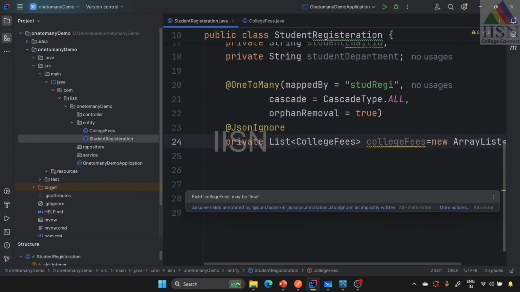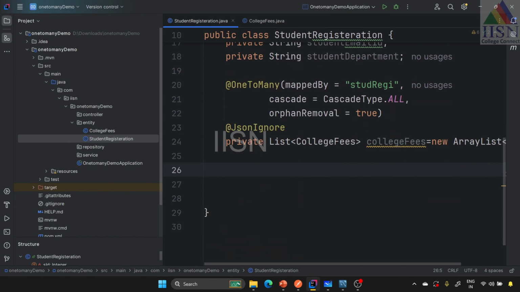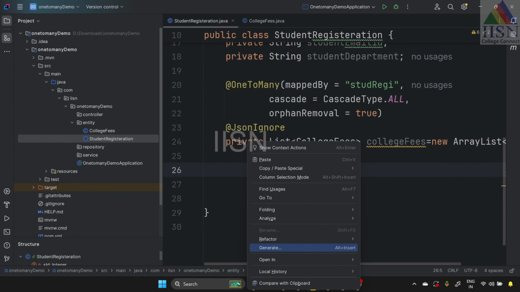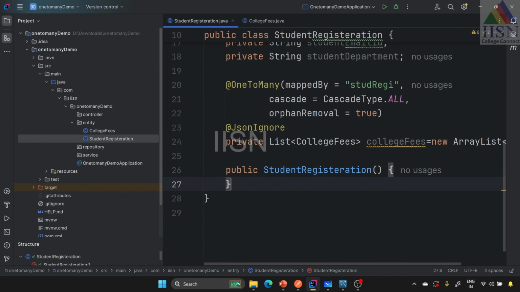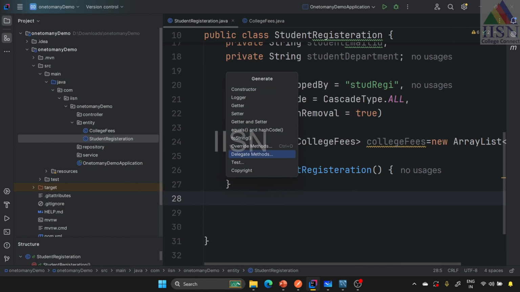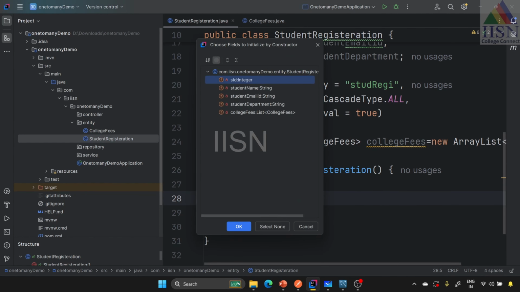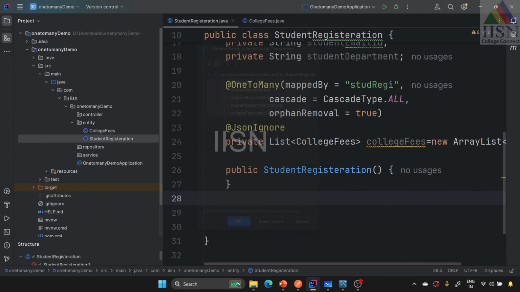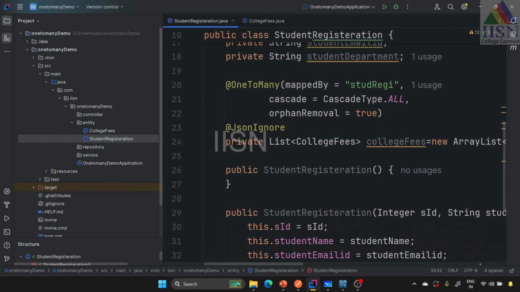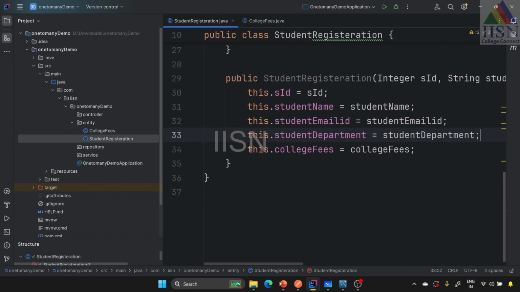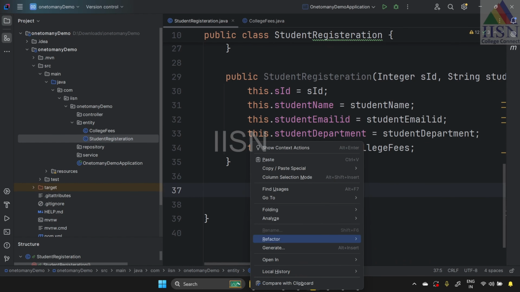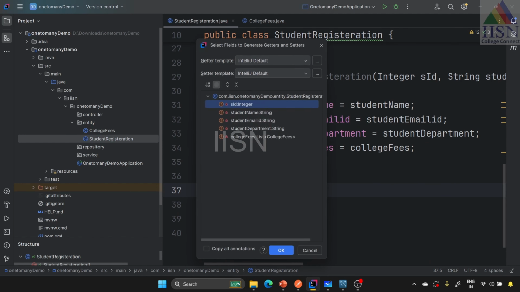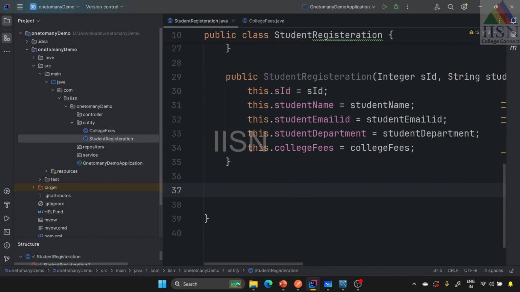Now I'm just going to create a constructor: an empty constructor and a constructor with four arguments. First I'm going to create an empty constructor, and then I'm going to create the four-argument constructor. Right click, generate, that is a constructor with all these arguments. Now we are going to create the getter and setter. Right click, generate getter and setter for all these fields.